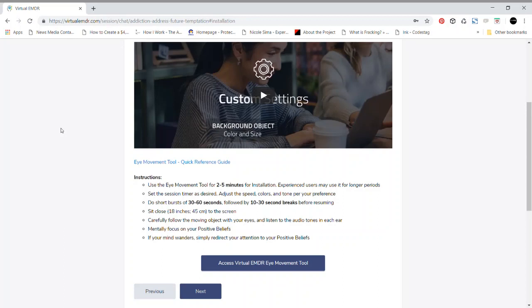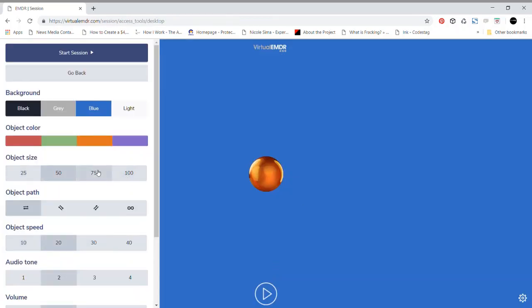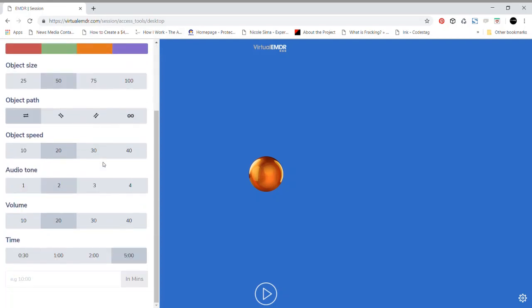You don't have to try to focus on all of them at once. Just think about the things that you want. Think about that you're not a forever broken person, that you can get sober. Whatever your positive beliefs are, just focus on them. So I'm going to click on Access the Virtual EMDR Eye Movement Tool. My colors are here. I'm going to set it this time for 2 minutes. And I'm going to get started, and I'll be back when I'm finished.